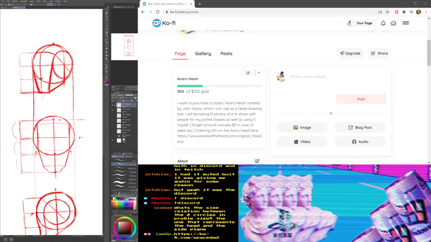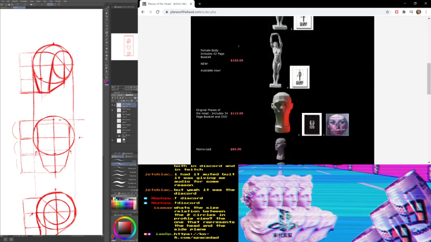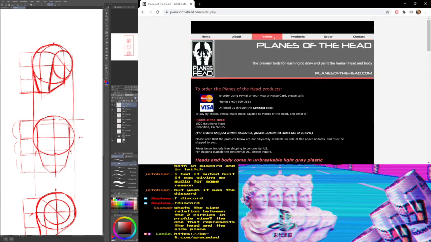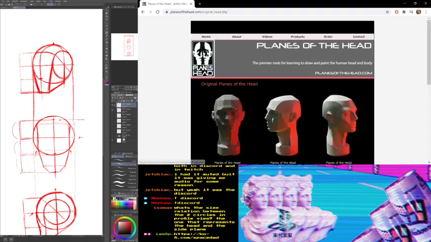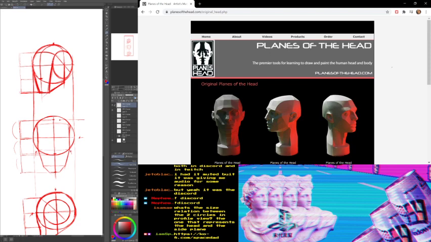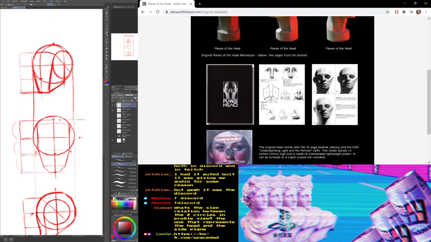If you want to order one of them, they are on a site called planesofthehead.com, which I'll bring up on screen here. This is the site. This is the head that I want to order. It's $115. I've added $5 in case of sales tax or whatever. But yeah, the original head. It's an excellent, excellent drawing tool. I highly recommend it. I've practiced from real life before, and it's a great way to wrap your head around how the head works.